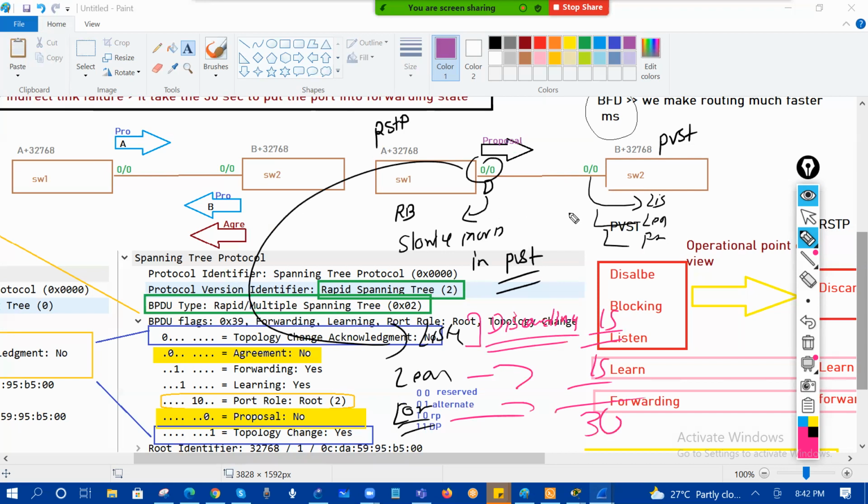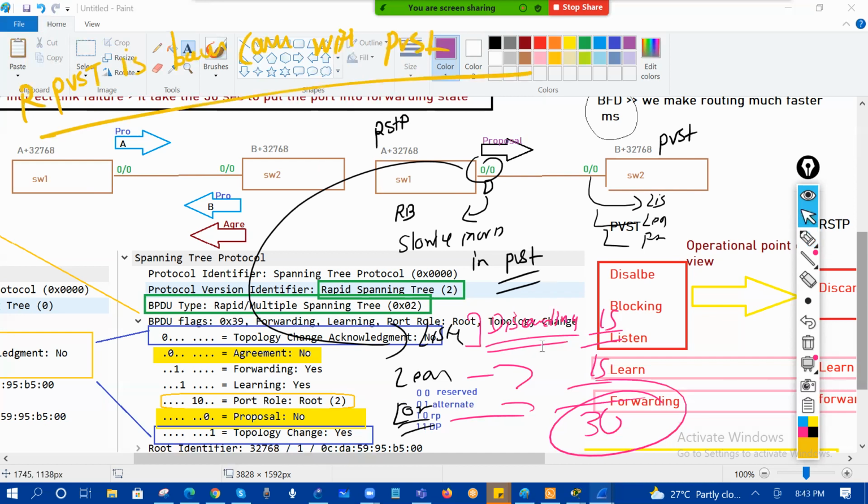So on this segment, the election will happen in 30 seconds. So we can see that RPVST is backward compatible with PVST as well. And this is the reason why we have a learning state over there. Otherwise, there is no need for a learning state. Think about it. Do we need a learning state over there?